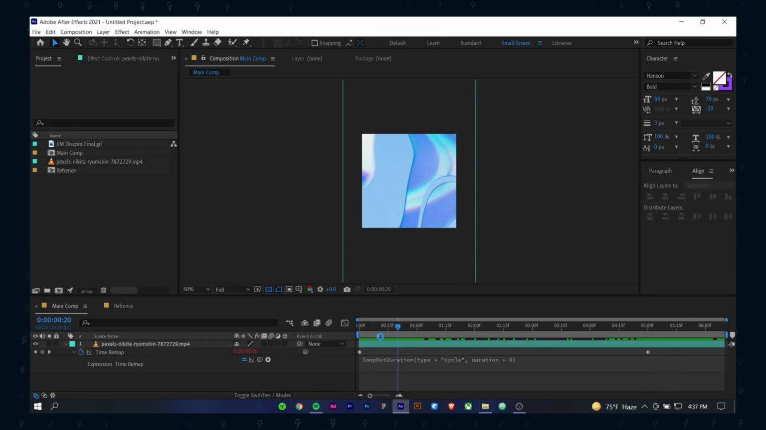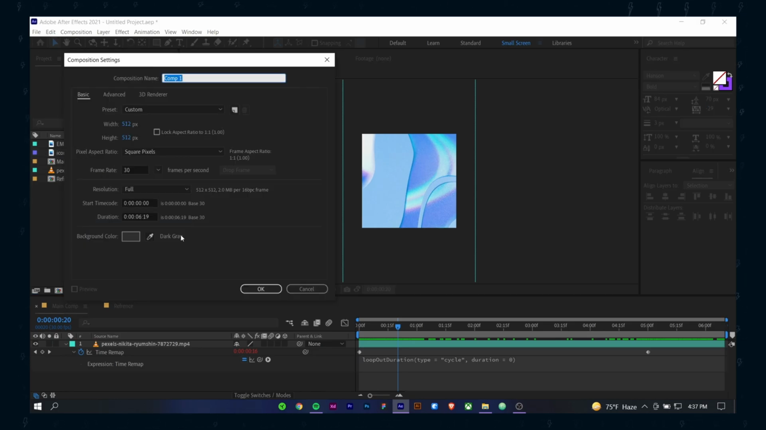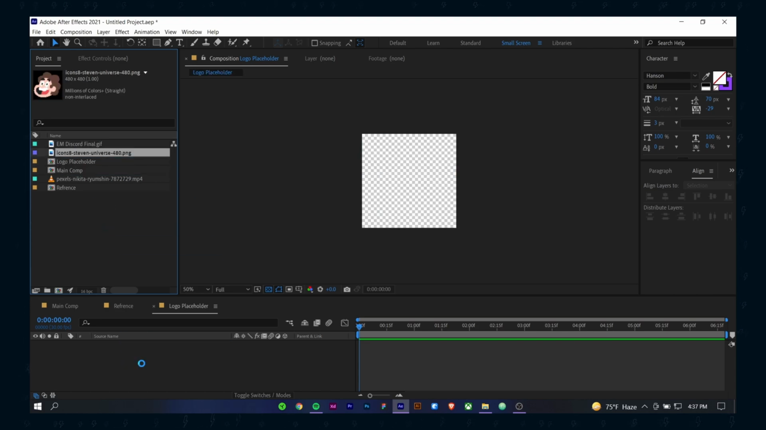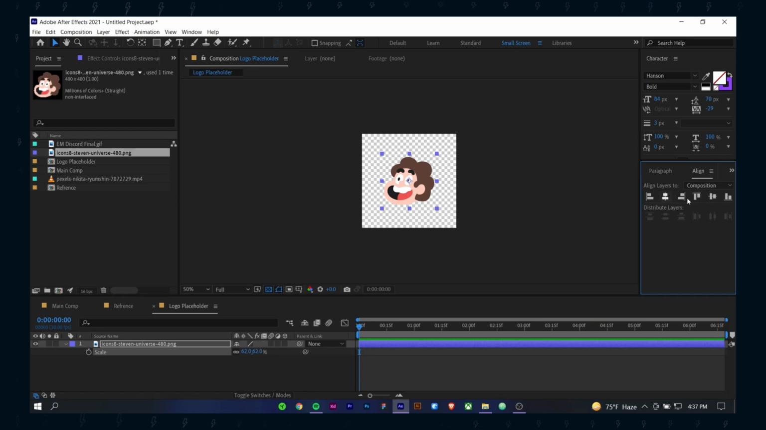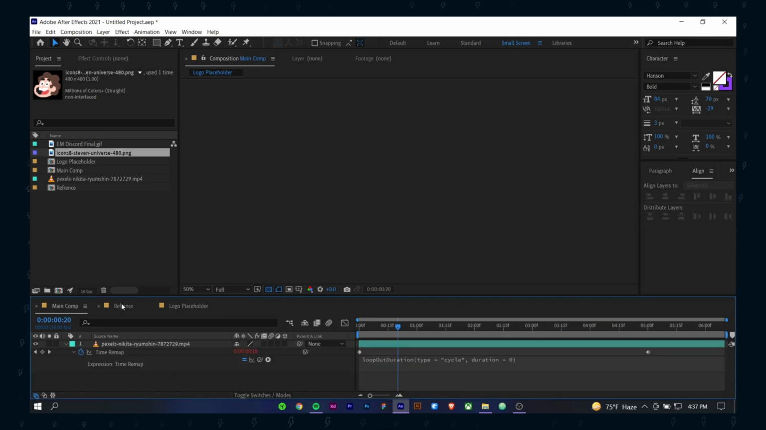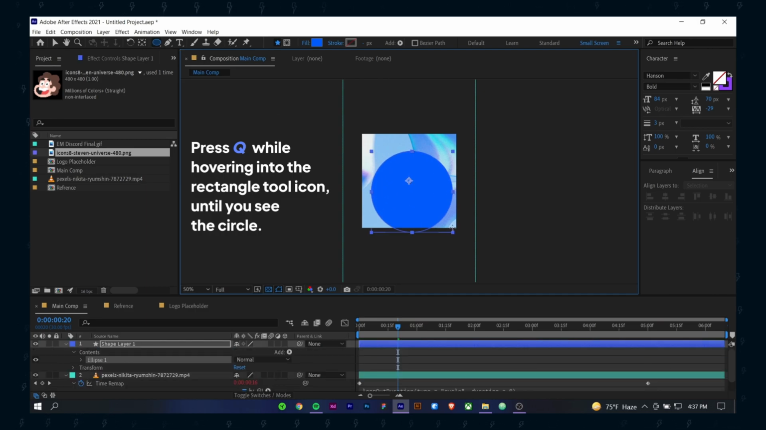Import your logo. I will create another composition named Logo Placeholder. We will be placing our logo in this composition. Now, create a circle that perfectly fills the canvas, place it in the center. It will be a safe place to get an idea of the visible animation in circled server icons.